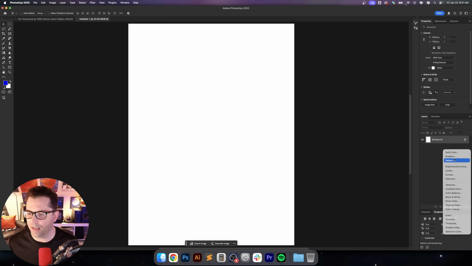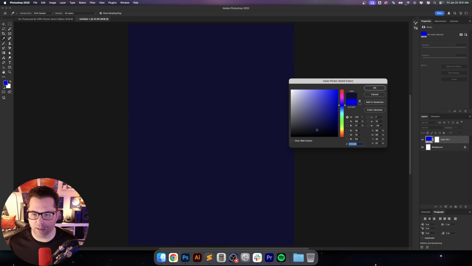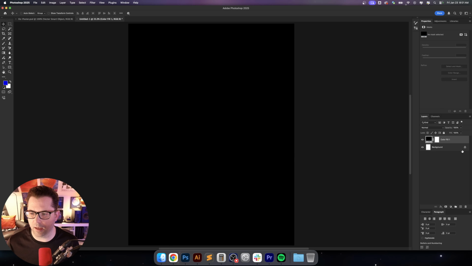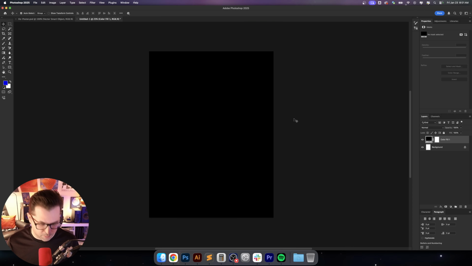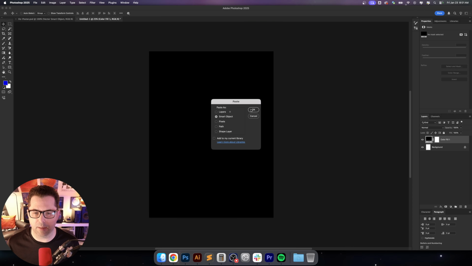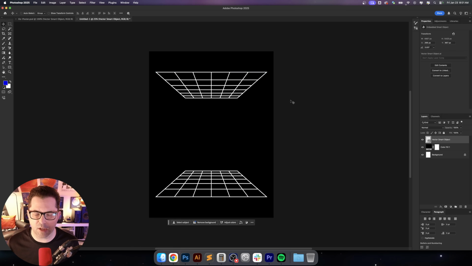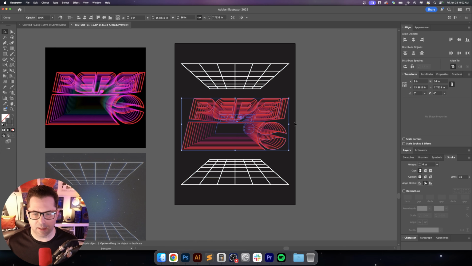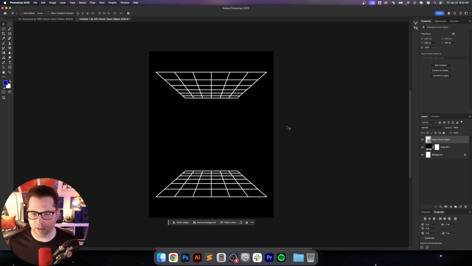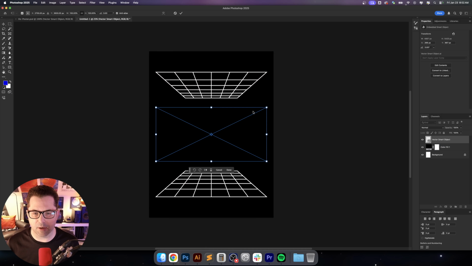I'm going to go ahead and add a solid color layer, and we're just going to make this black and hit OK. We still have those tiles on our clipboard, so we're going to hit paste, and paste as a smart object. Almost always I recommend pasting as a smart object because you can always go back in and edit it if you want to. Now let's go back in here and grab our Pepsi logo, go back into Photoshop and paste as a smart object again.